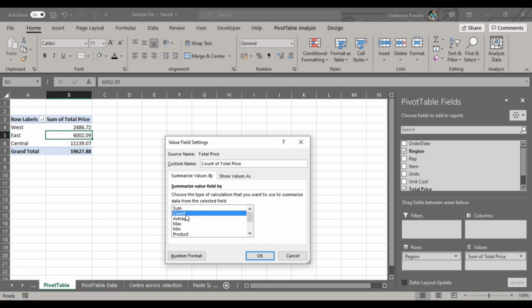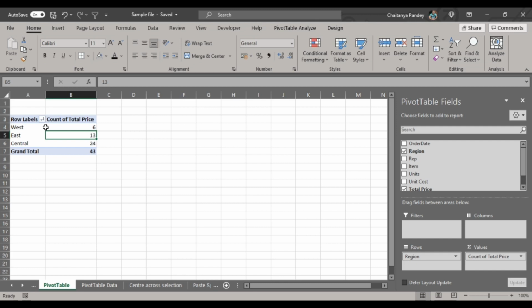If I select count, it will go to the original sheet and count how many times West has come in that sheet. So if I press the OK button, here you see West has 6 records, the previous region has 13 records, and Central has 24 records. So this is how you can display your values as per your need.